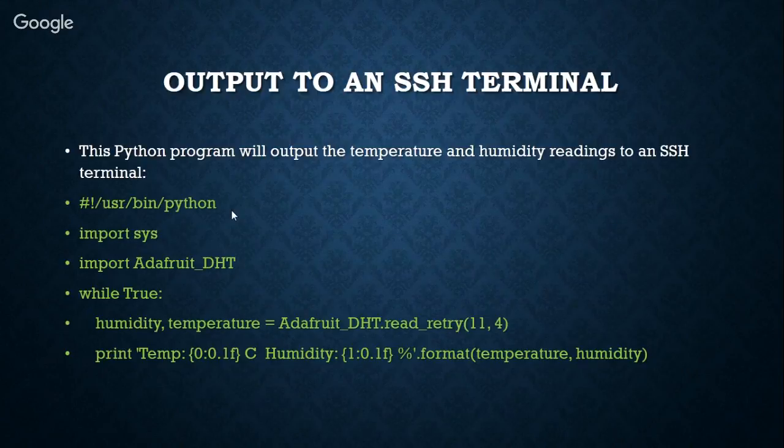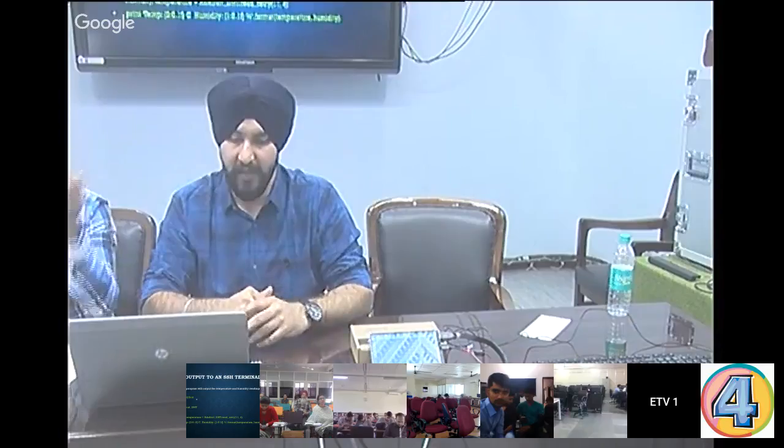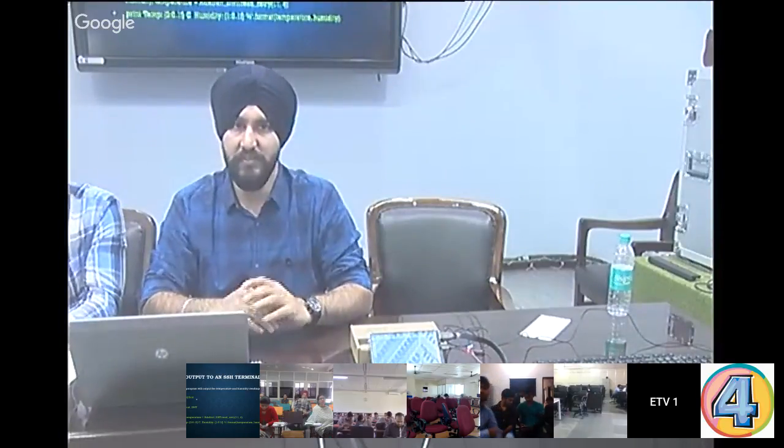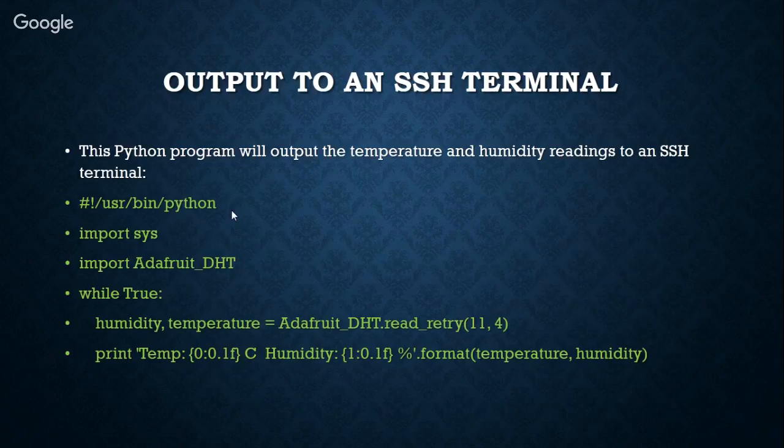We simply import the system files by writing import sys. Then the library that we have installed is adafruit_dht. We simply write import adafruit_dht. This imports all the components of the library into our code. And while True. While True is a simple programming structure where, until the sensor is connected to the Raspberry Pi, it will keep executing this code.